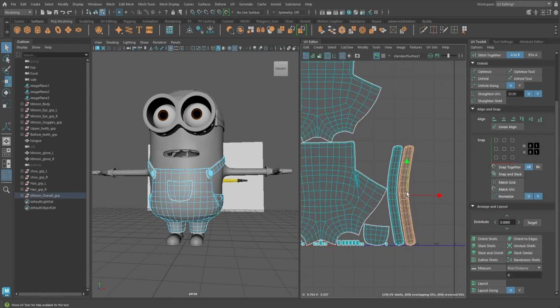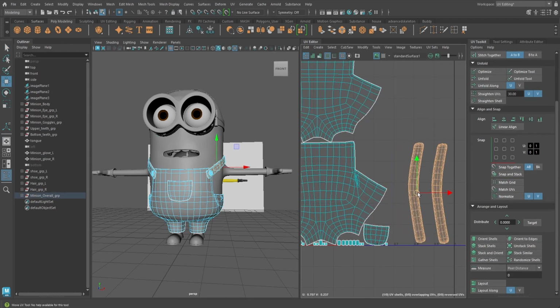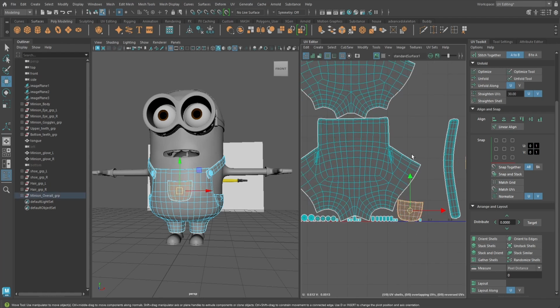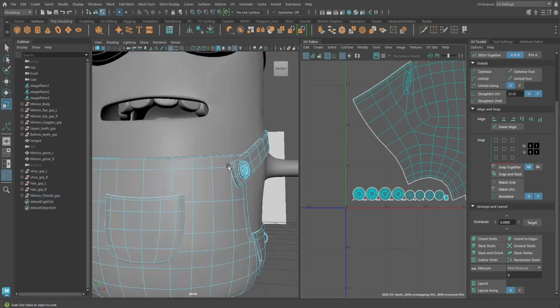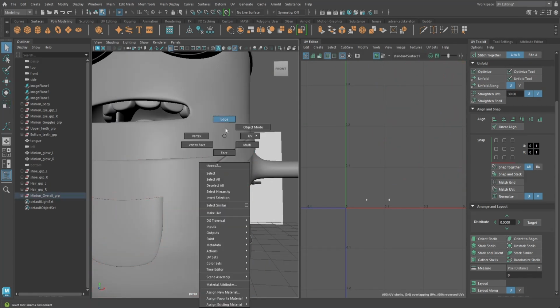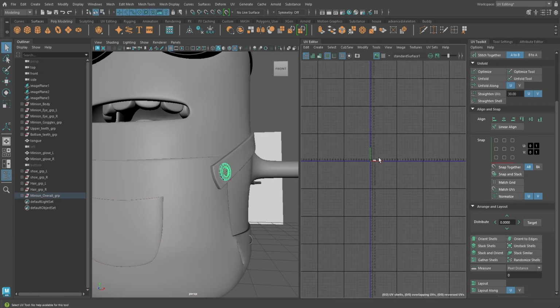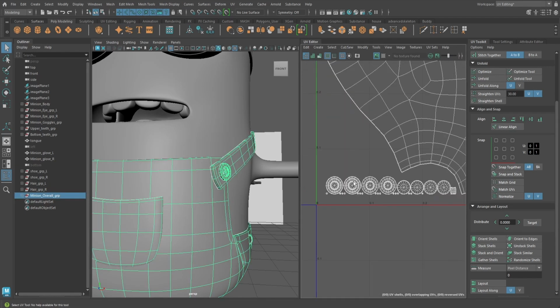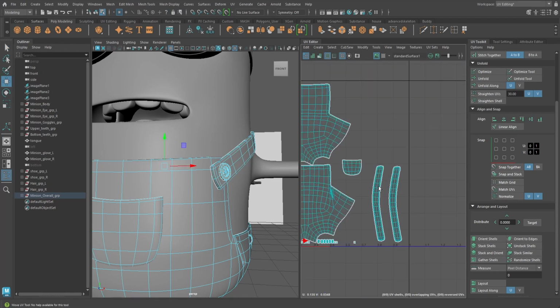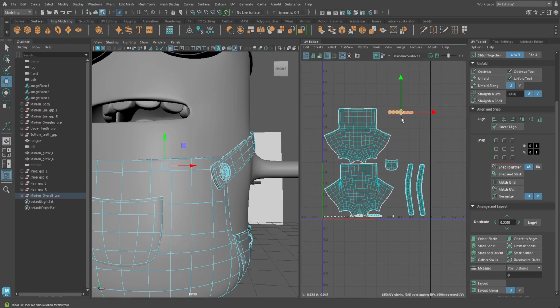Let's select the minion overall group and select all the UV shells, and go to Layout and arrange these guys in some kind of order. Let's select the pocket, move it up and rotate it. Let's select everything and scale it a little bit. Let's select these buttons. Let's try to arrange these buttons in a nice order. Let's move it up here.